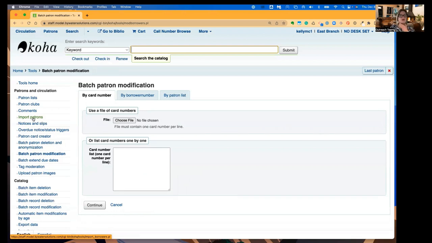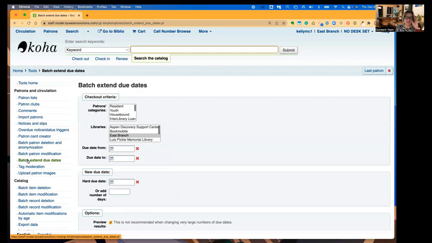Lots of options there. Batch extend due dates, that came, as we all remember, in 2020 when everything was kind of closed down. This gives you the ability to say, hey, I want to extend all these due dates to a specific time period. And that can go by patron category, it can go by library, it can go from, hey, when is it due? And then do they have a hard due date or is it the number of days? So that's pretty customizable. The great thing about Koha, it's open source.